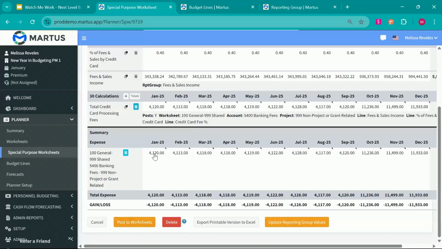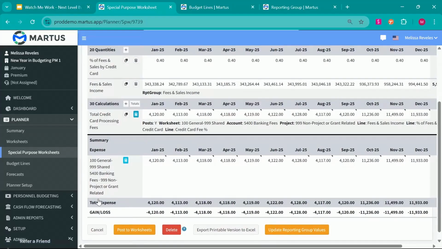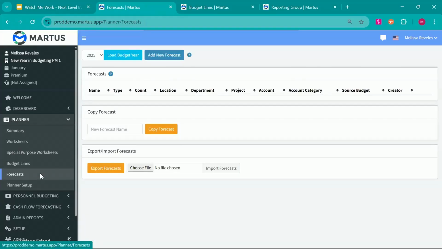And now if I was to post this out to my worksheet, I would be posting $4,500 $120. I'm going to switch gears a little bit and talk about forecasts and a reforecasted budget. Now, there is a big difference between our forecast module and our reforecasted budget. Do you want to tell me one or two of the differences between the two?